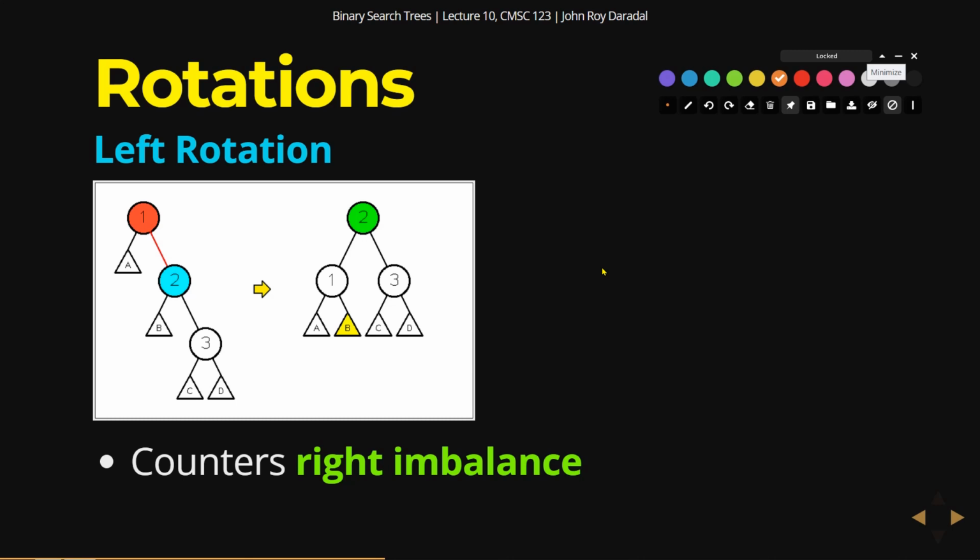So this time you have a right imbalance. So 2 is the node that you want to rotate because it has a right imbalance. So it's right heavy because of the extra 3 here. So to fix this, you want to do a left rotation wherein 2 becomes the parent and then 1 becomes the child. So 2 becomes the parent here, 1 becomes the child, and then 3 is still the right child of 2.